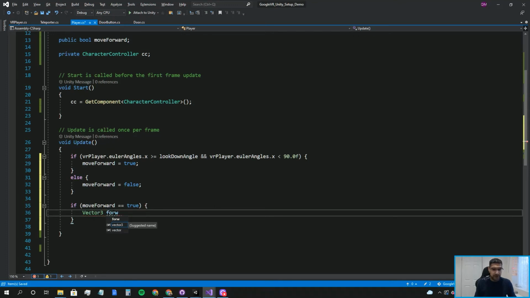Okay, first we're gonna create a new variable, a local Vector3 variable inside this if statement. We're not gonna declare it up at the top. And then you're gonna do this weird thing where you have to convert the position of that VR camera where it's looking into a direction.